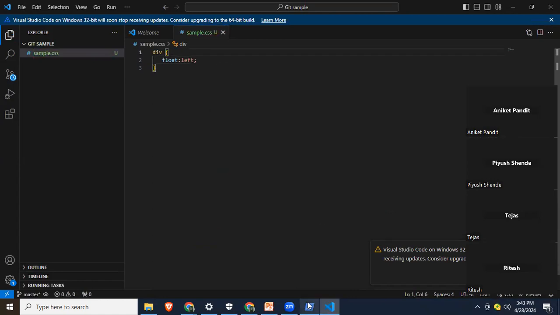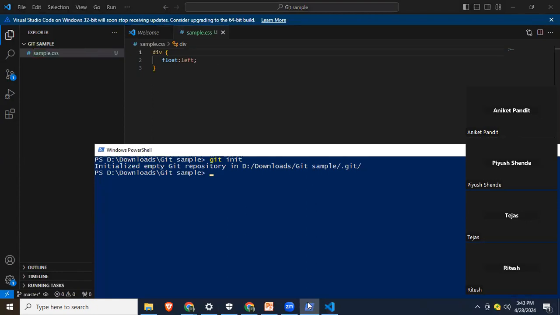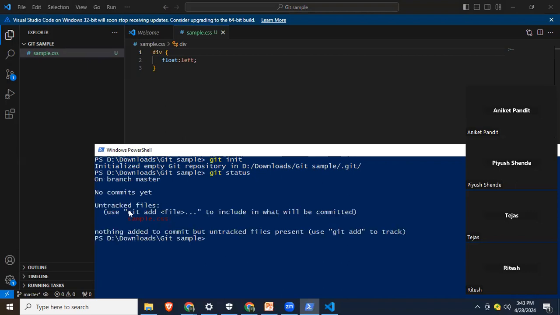Now what happens is, I have created a new file, right? So Git does not know whether it has to track this file or not. When I enter git status, it will tell me this is an untracked file. See, untracked files, and this is the file that I have just created. Any questions so far? Because this is very important.